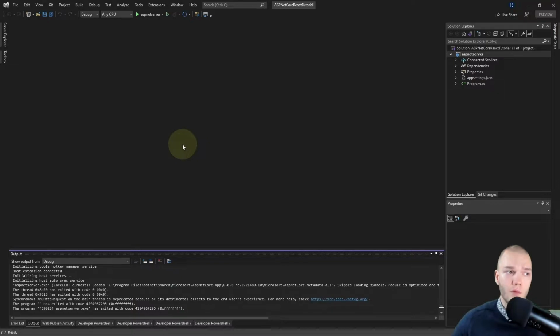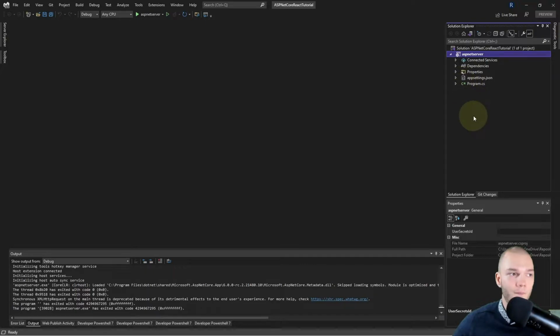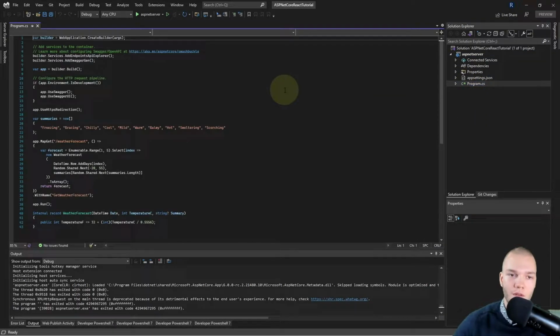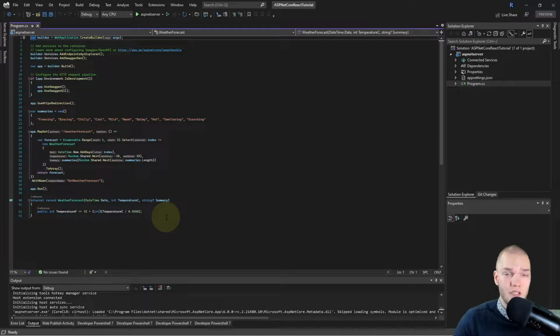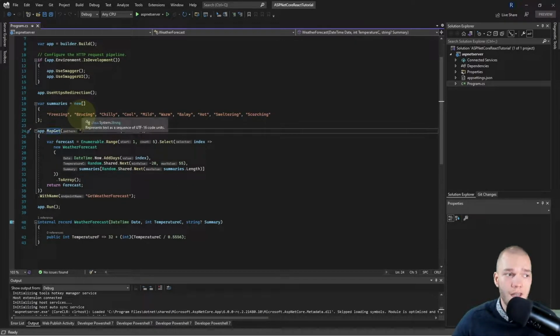So if you're coming from earlier versions of .NET, you'll be pleased to see that there's only one C# file in here and only one folder. So I'll open this program.cs, and if I zoom out a little bit, we see that this file only has 43 lines, which is awesome, and what used to be startup.cs is now contained in this program.cs file. And on line 24 we see the get endpoint we just tested in our browser.